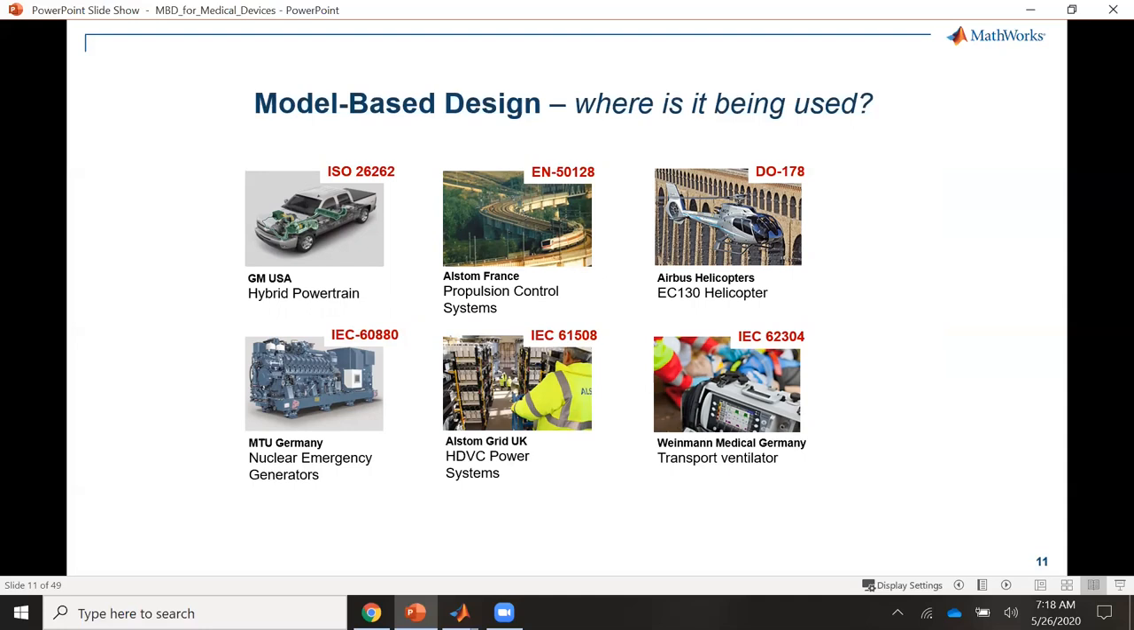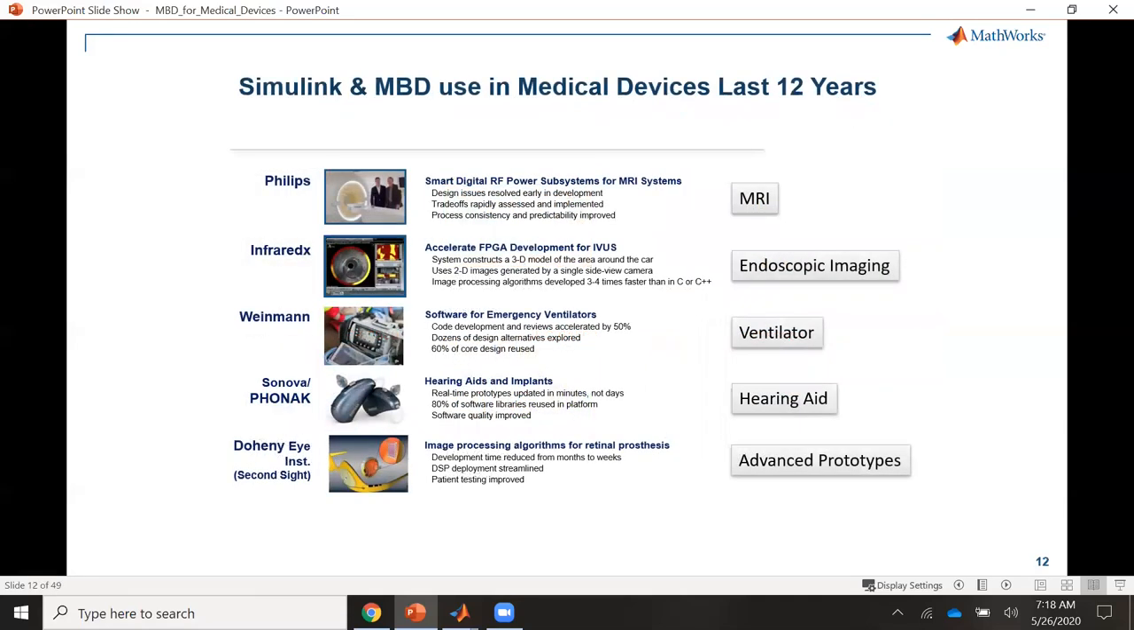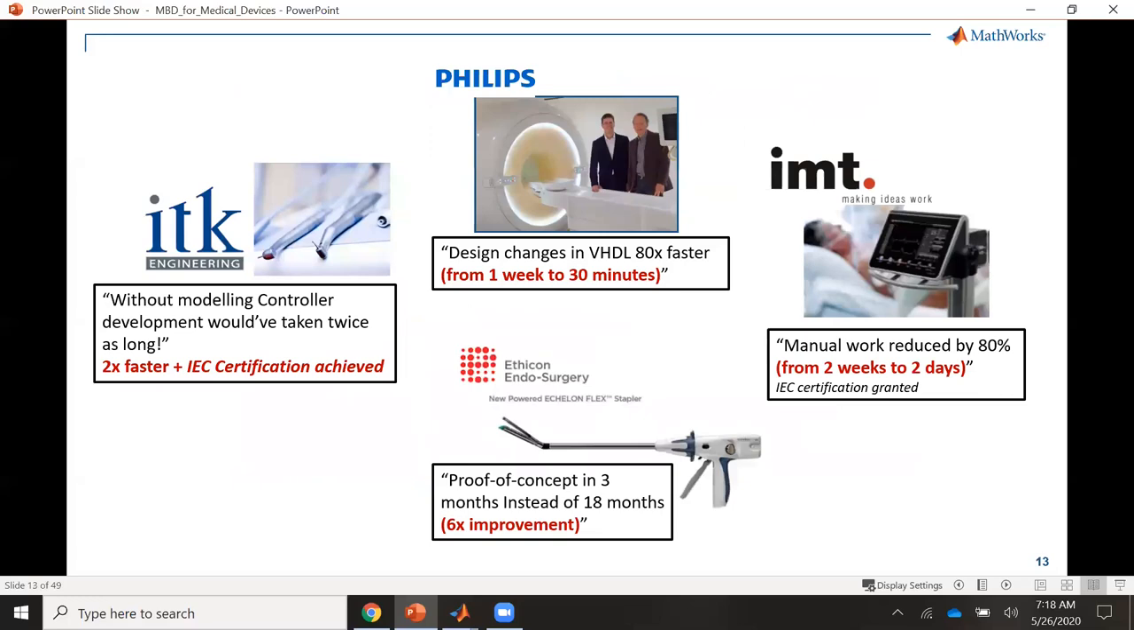Now, with a focus on the medical device industry, let's take a look at a few examples. For instance, we have Philips or Weinmann, Doheny Eye Institute, etc. All of these folks have made use of the model-based design process for code generation, for a single environment to simulate their products so that they can accelerate their development process. And all of these user stories are actually examples of companies having used model-based design, and they are speaking testimonials that are put up on our website.